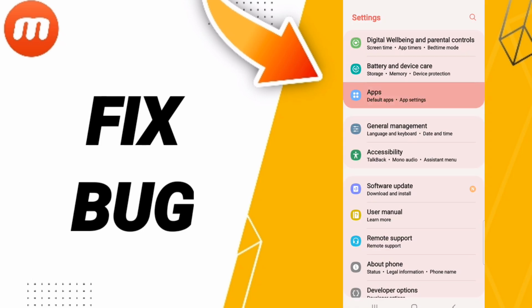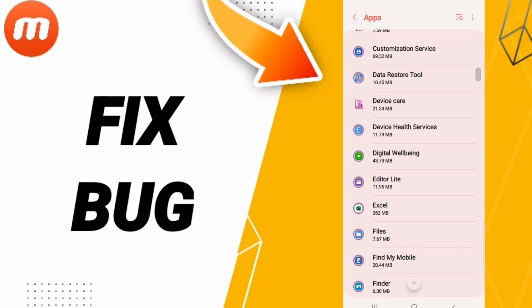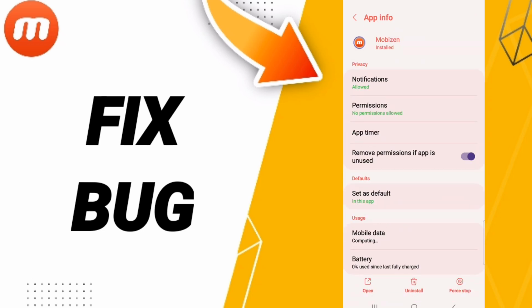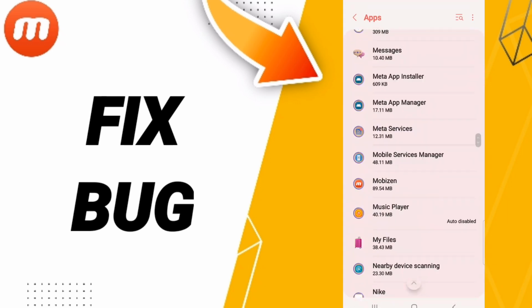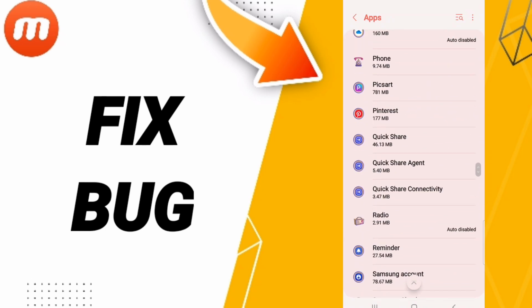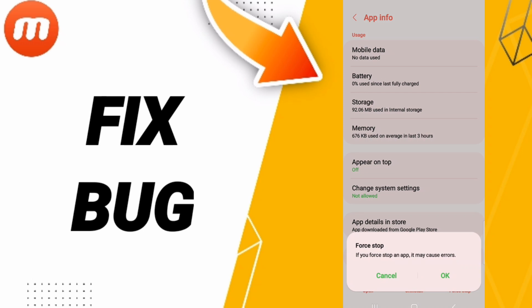After that, we click apps, default apps, app settings. Here in this list, you will enter the window of the Mobizen app and you will click on this page. Then here we go to apps, then you can go to the Mobizen app and you will enter this window. Then we click on force stop and we click OK.